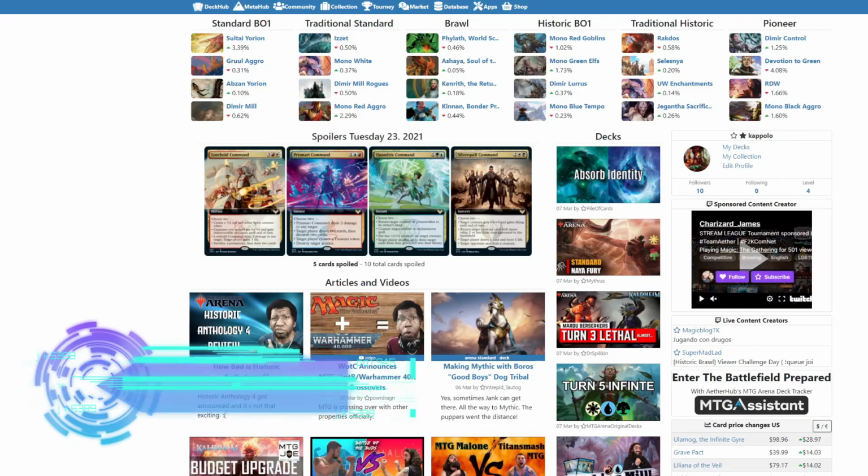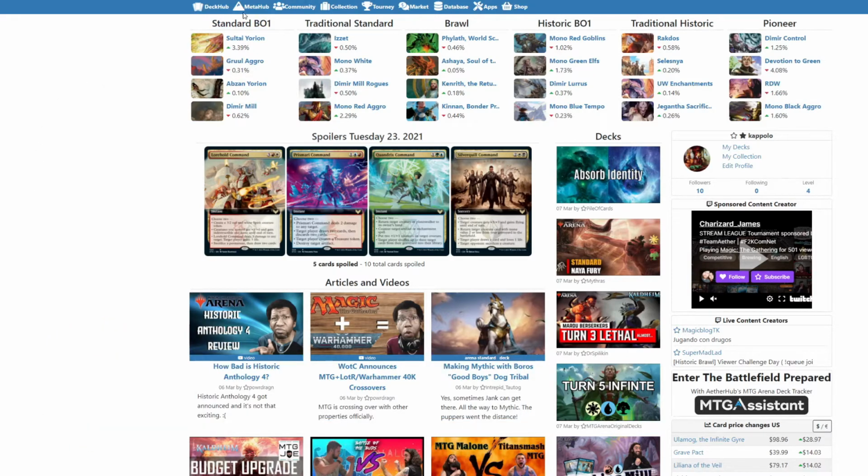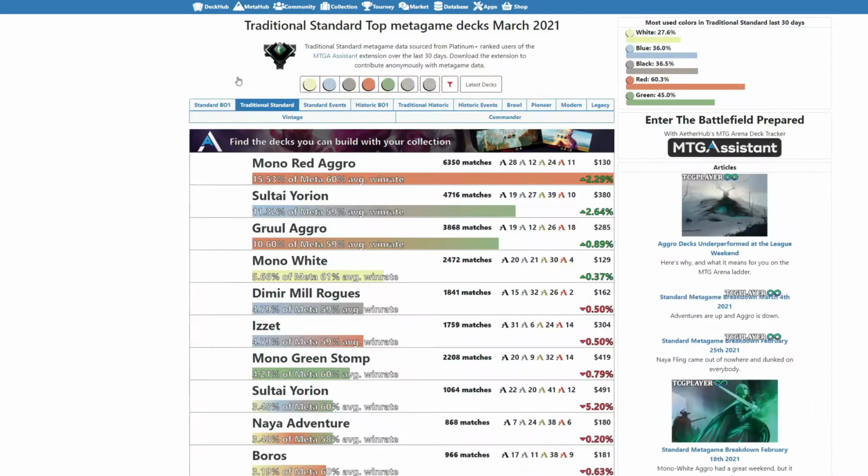The second resource I recommend for this category is etherhub.com. In here you go to the Meta Hub and you can see the standard, traditional standard, for example, metagame.